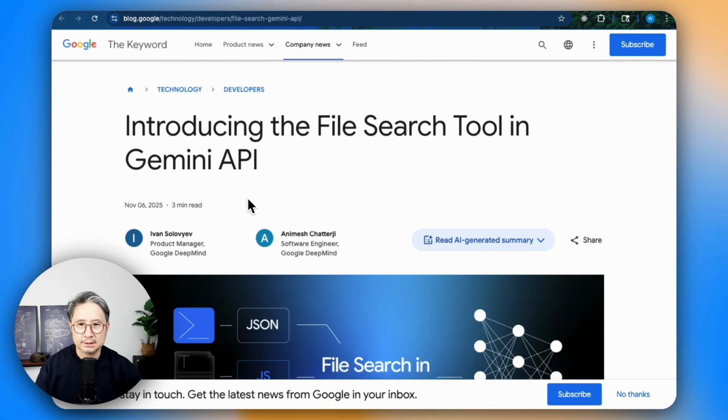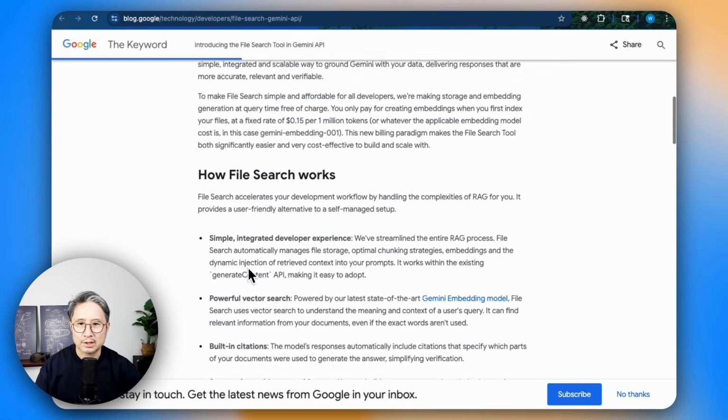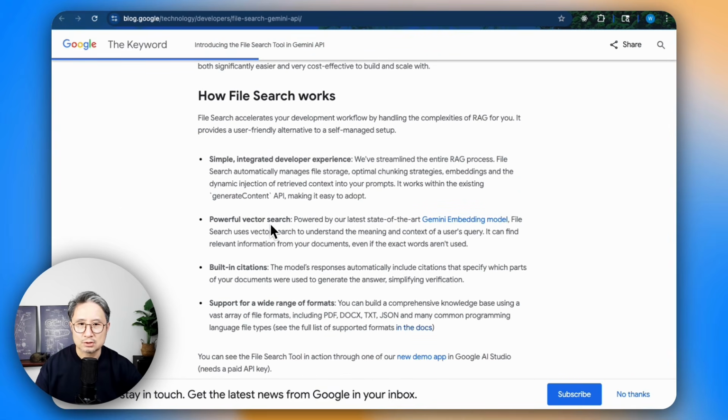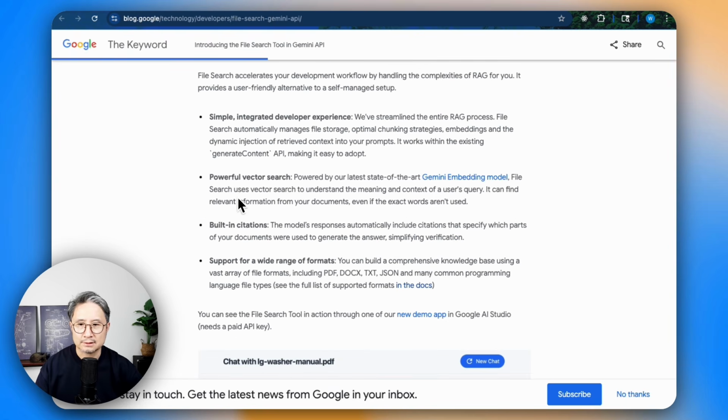So here's the thing, Google just released two tools that make building this kind of system way simpler than before. First is the File Search tool, which is a fully managed RAG system where you just upload documents and it handles chunking, embeddings, and retrieval automatically.